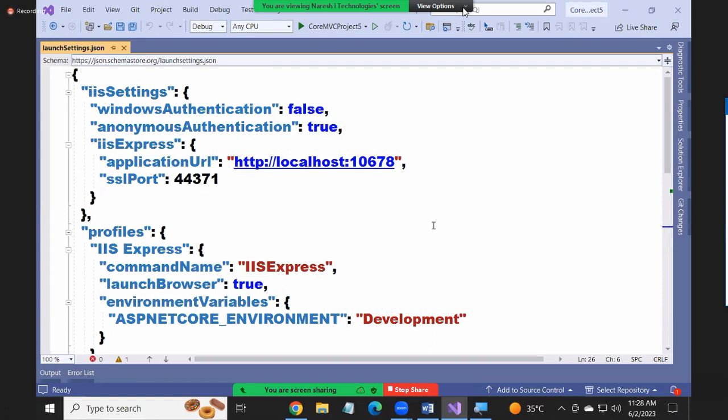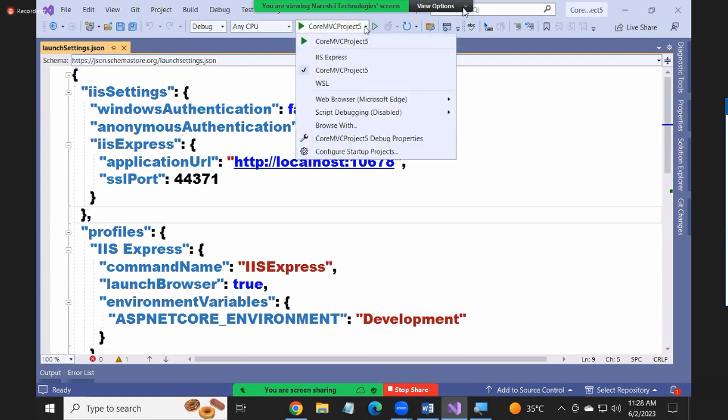That is the IIS profile also. And once it adds the IIS profile, here you will get that option also. Three options will come: IIS, IIS Express, and Core MVC project file. IIS means our local IIS. IIS Express means the inbuilt IIS Express server. And the Core MVC project file means the Kestrel web server. Total three web servers what we have now.